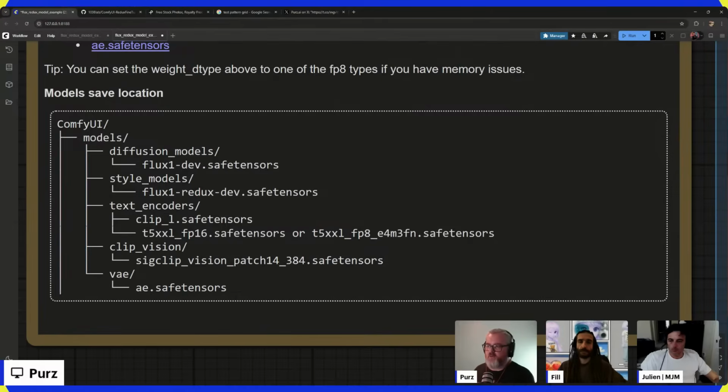Knowing the difference between text encoders, clip vision, VAE, diffusion models, checkpoints, LoRAs. Once you know all that stuff, you'll know where they go and you won't have to think about it anymore. But at first, I know there's a lot, but this one, luckily, it's 1, 2, 3, 4, 5, 6 models. So it's the Flux One Dev model that goes into diffusion models. It's the Flux One Redux Dev style model, which is thankfully like 120, 130 megabytes. It's like a style LoRA that Redux is sort of trained down into. So that's kind of awesome.